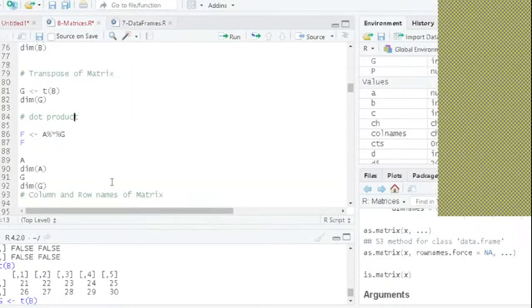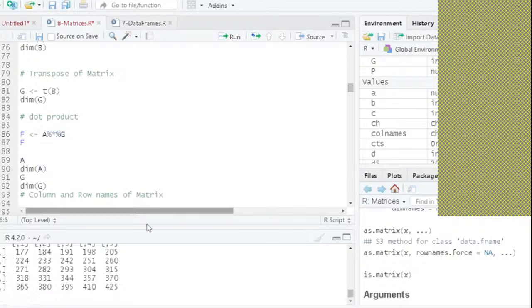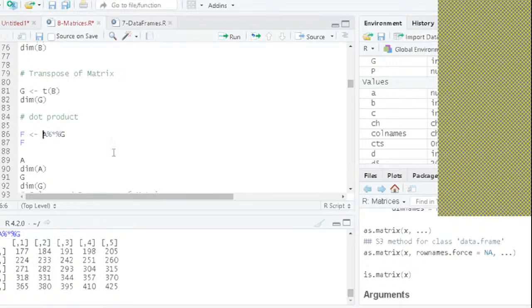So that is what dot product is, and a dot product can be created for the matrix using two percentage signs and a star in between. So this will create a dot product for A and G. Notice it would come out like this. Our A had a dimension of 5 by 2 and G had a dimension of 2 by 5. Right? So the 2 and 2 got cancelled and the dimensions of the resultant matrix would be 5 by 5. Is that clear?